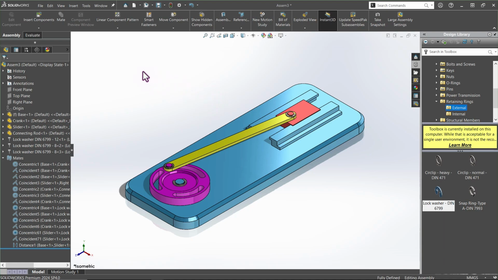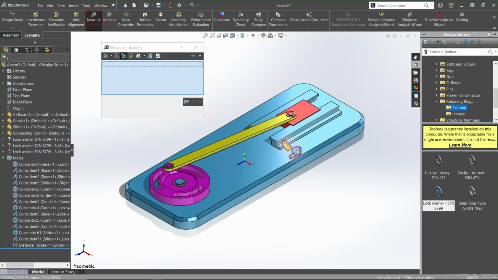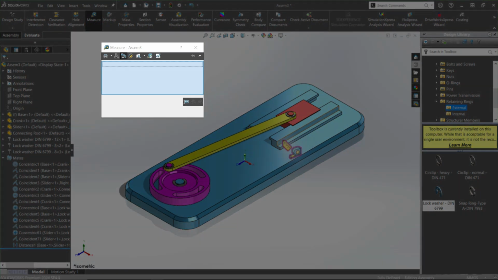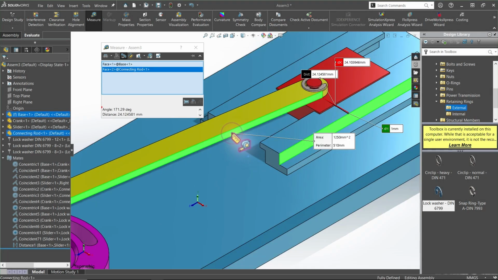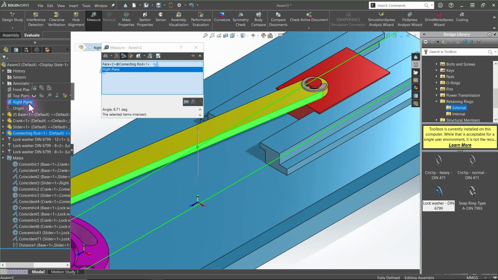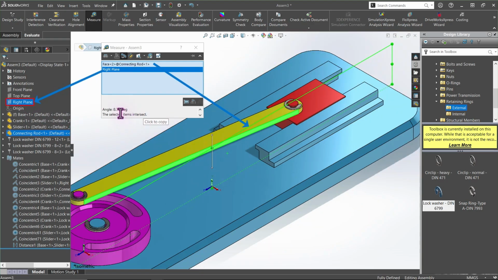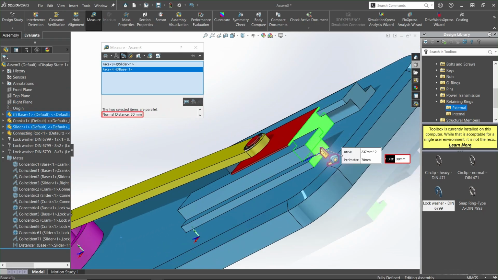First, navigate to the Evaluate tab and select the Measure tool. When the blue measurement window appears, you can insert the two faces you want to measure. For example, selecting these two faces will display the angle between them. You can also measure the angle between a face and a plane by choosing one of each. If the two faces are parallel, the tool will provide the direct distance between them.